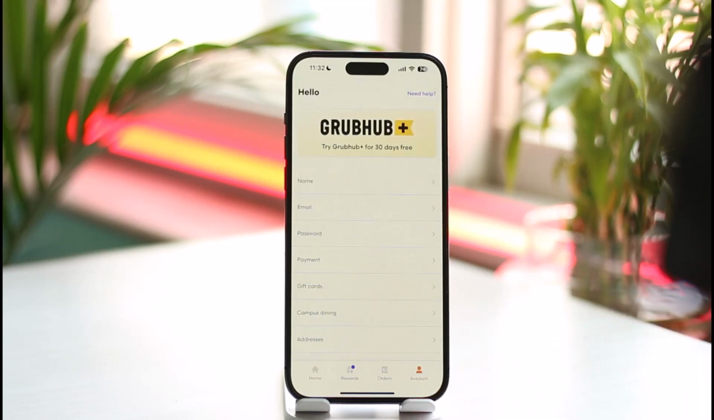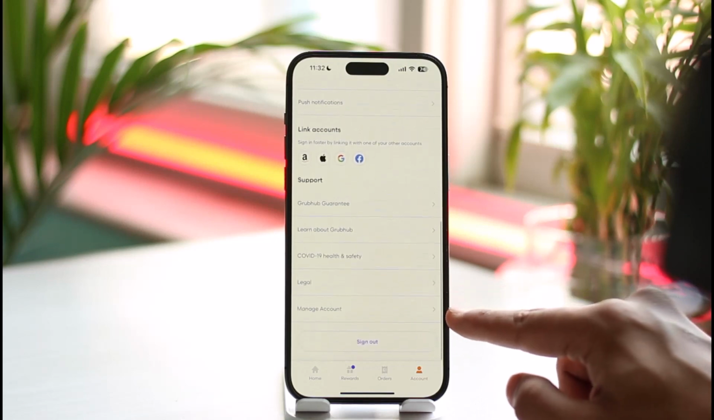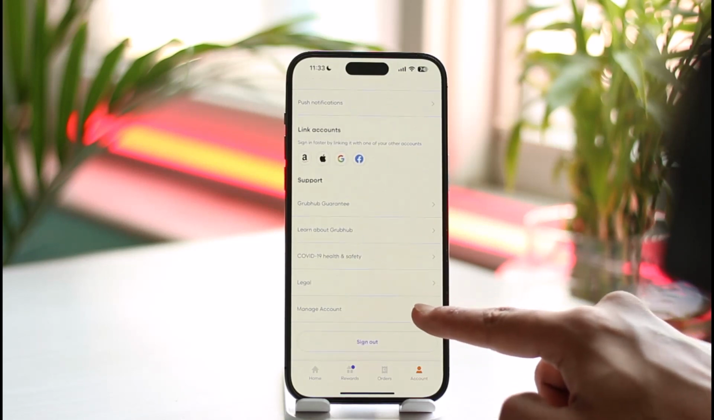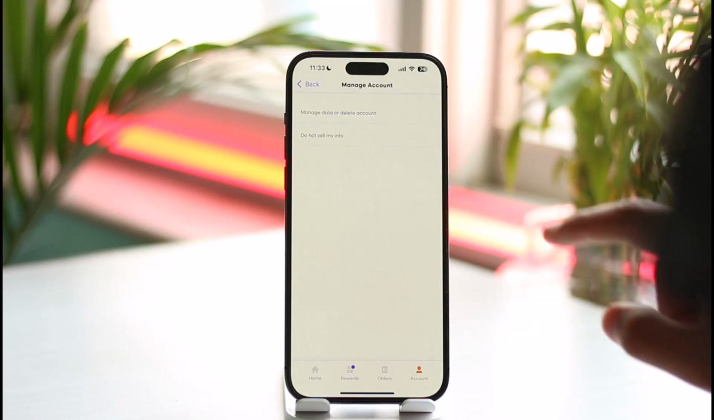Once you tap the account icon from the bottom right, you just need to scroll all the way to the bottom until you get to the section where it says manage account, as you can see here. So you want to tap on manage account. Once you tap on manage account, if you look at the very top, you can see manage data or delete account. So you want to make sure to tap on manage data or delete account.